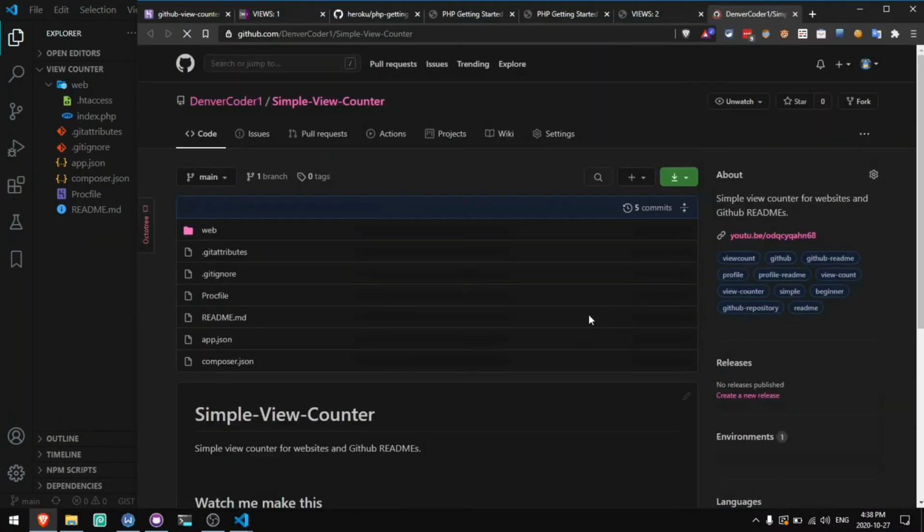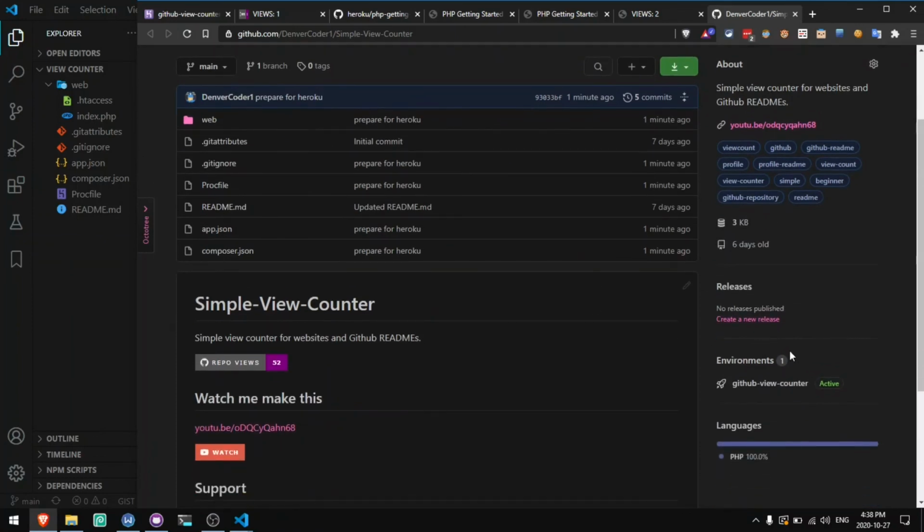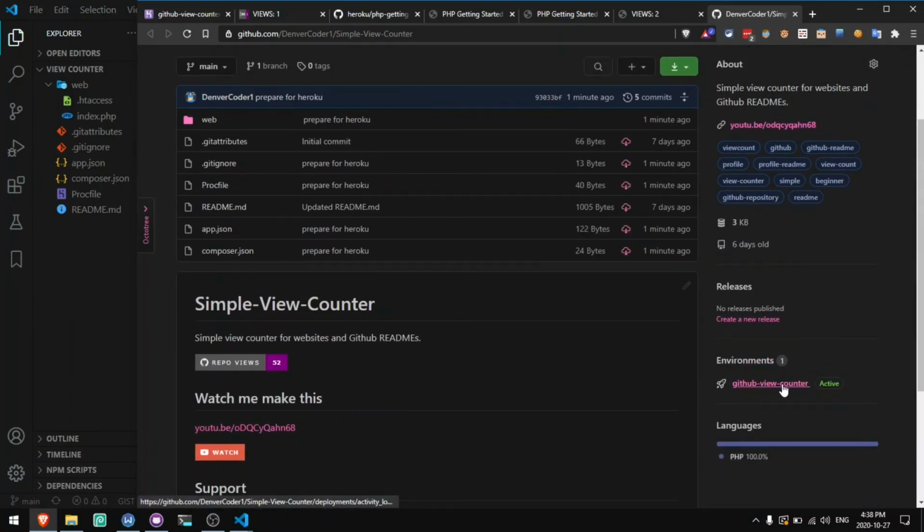So if I open up this repository on GitHub now, you'll see that on the side I have environments GitHub view counter. So every time I make a change to this repository, it'll be deployed on Heroku, and I don't need the Heroku command line interface. I can just continue committing and pushing to this project using GitHub like normal.